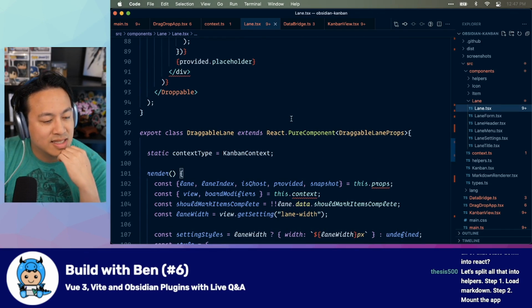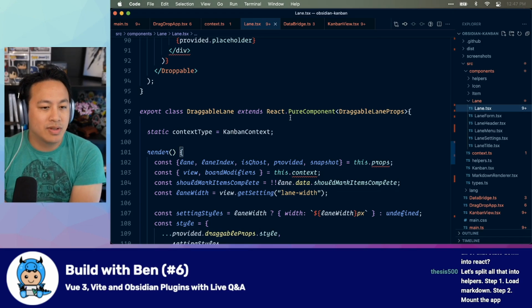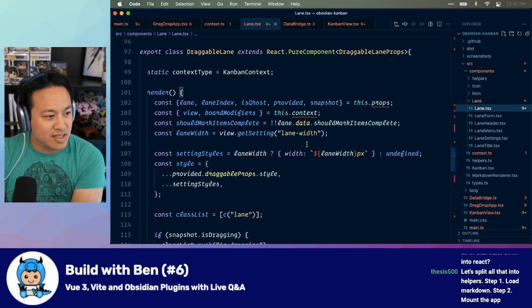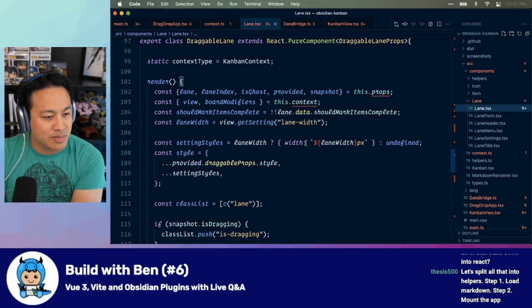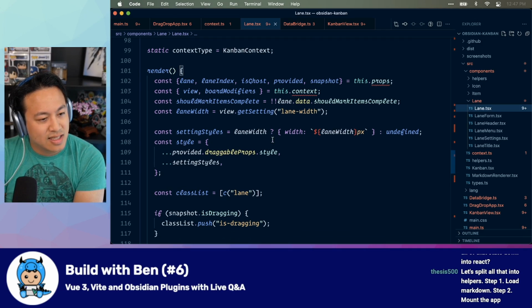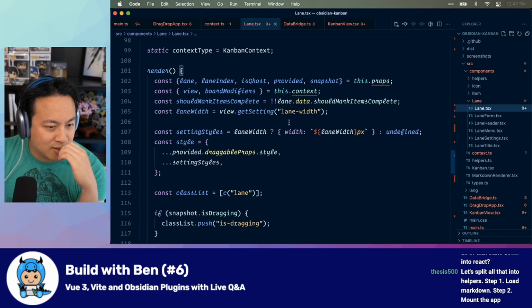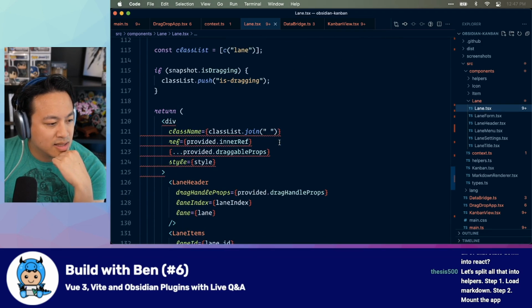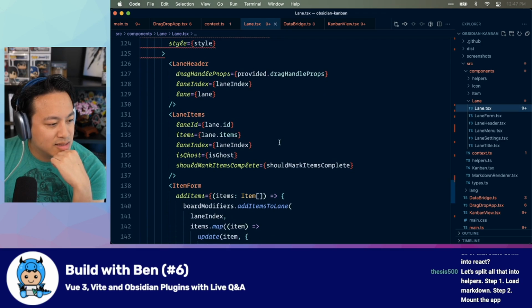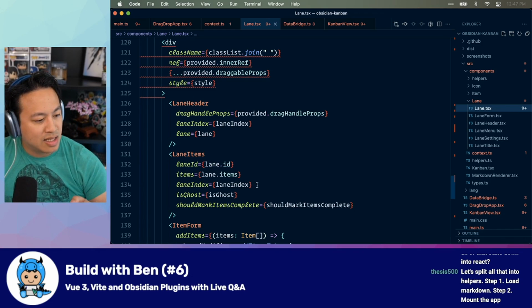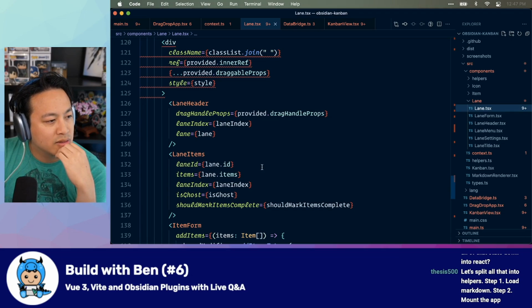And export class extends React pure component draggable lane props. Render bound modifiers mark items complete. Lane data should mark lane.data. Okay, that makes sense because certain lanes have different properties. Setting styles lane width. Class list div. I'm good with this. Just tell me what is the action? Lane items, lane index should mark items as complete. How are you doing this?